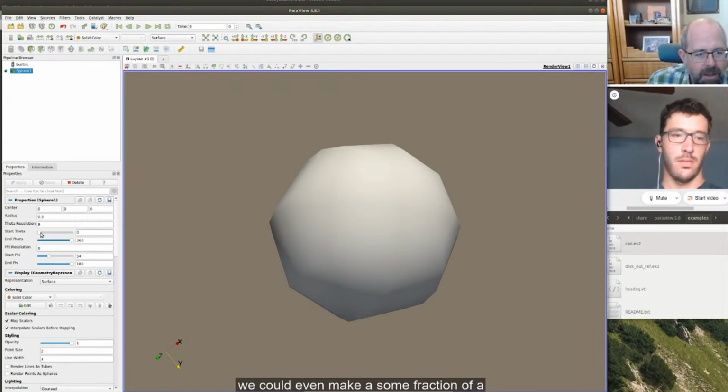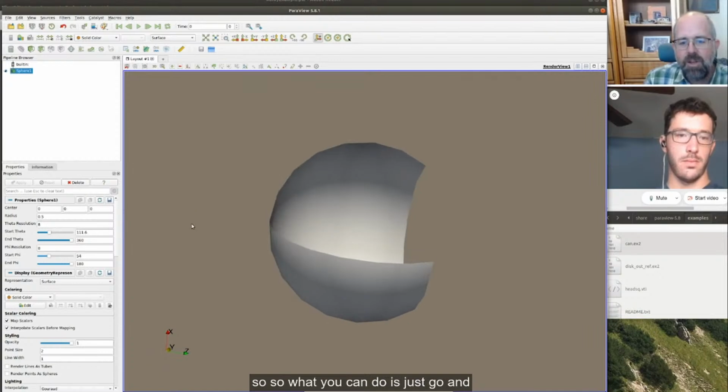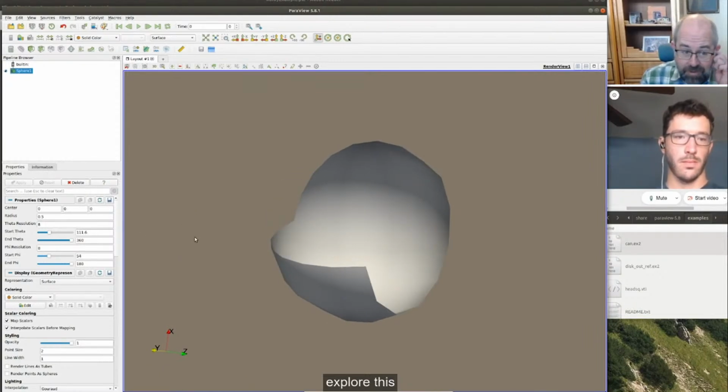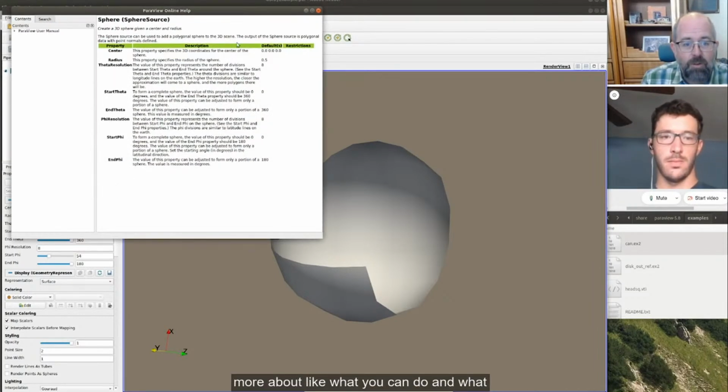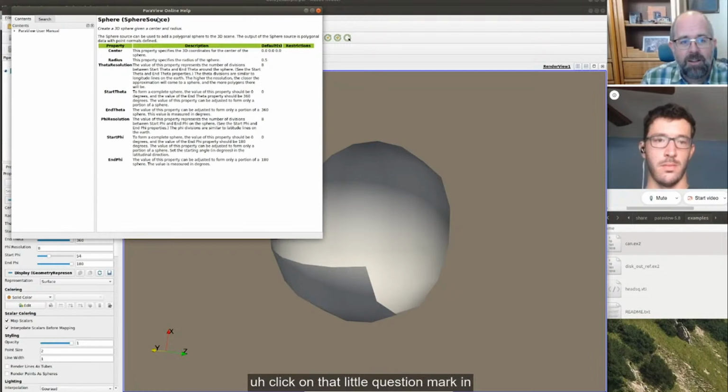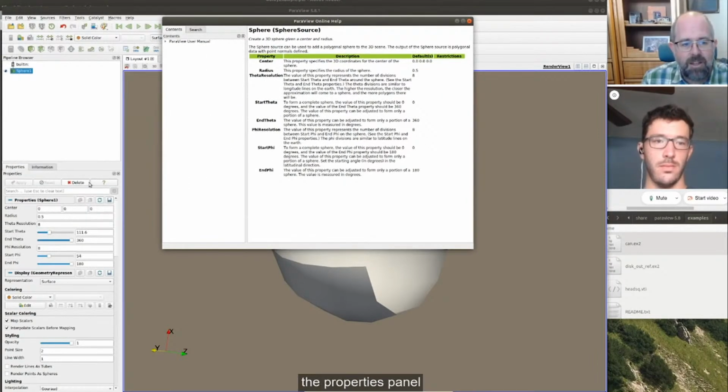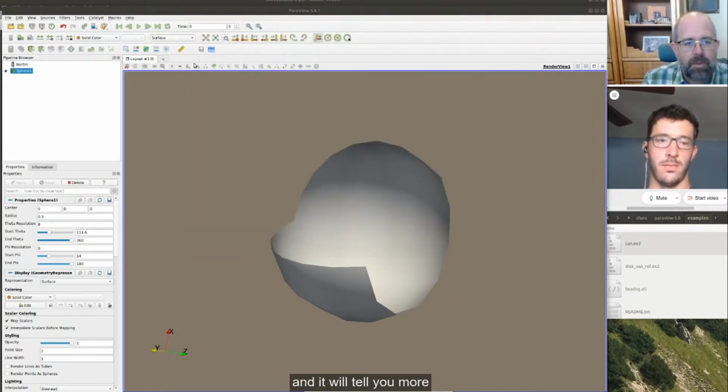We could even make some fraction of a smear. So what you can do is just go and explore this. Look at the parameters, and again, if you want to know more about what you can do and what the controls are, click on that little question mark in the properties panel, and it will tell you more.